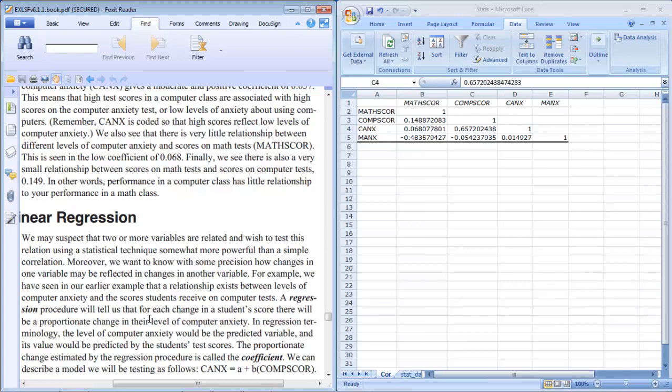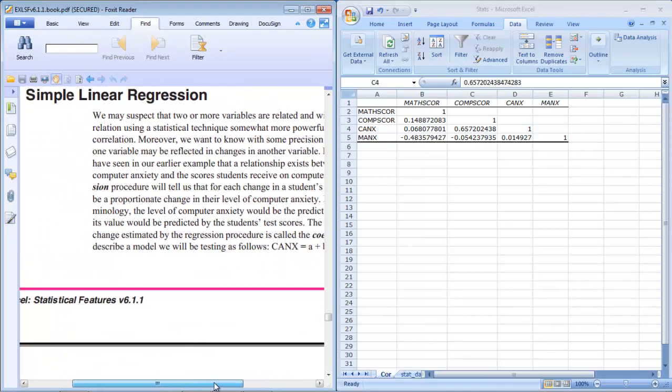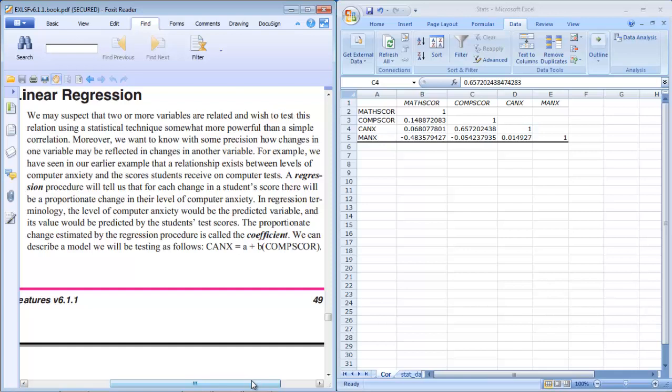Now we are, let's say, more prepared for performing a simple linear regression. Now we might suspect that two or more variables are related and wish to test this relation using a statistical technique somewhat more powerful than a simple correlation. We want to know with some precision how changes in one variable might be reflected in changes in another variable. For doing so, the proportionate change estimated by the regression procedure is called the coefficient. Thus, we can describe a model for testing the computer anxiety A plus B, which are coefficients of computer score.